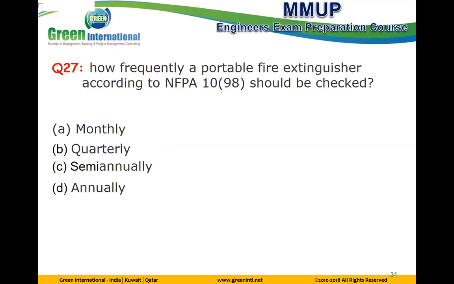How frequently should a portable fire extinguisher be checked according to NFPA 10? Quarterly. Without debate on these questions, you can say annually. Check your car. Do you have a portable fire extinguisher in your car? Yeah, yearly. Annually, for the renewal. Annually.